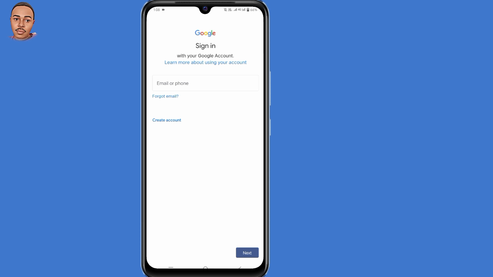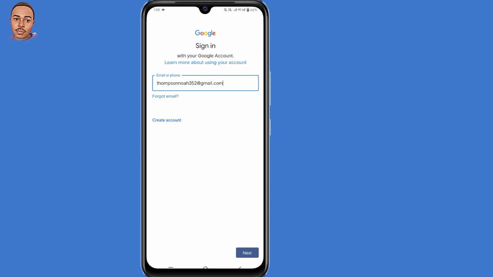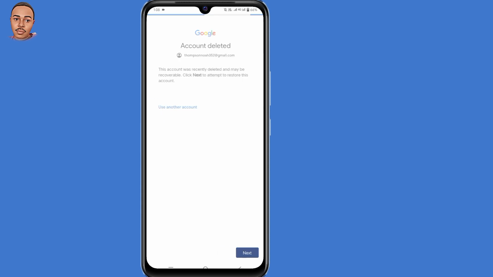Now here on the sign in page, submit the email address that you want to recover. Then click on next here at the bottom. As you can see, it says this account was recently deleted. So click on the next button here at the bottom.